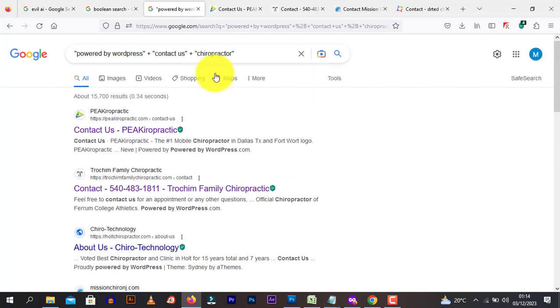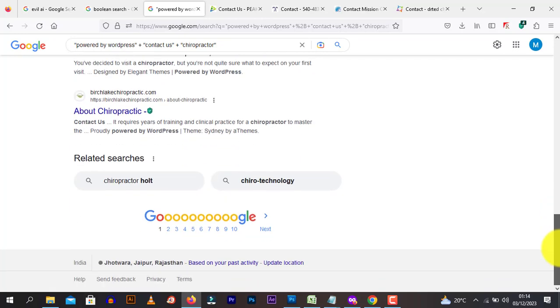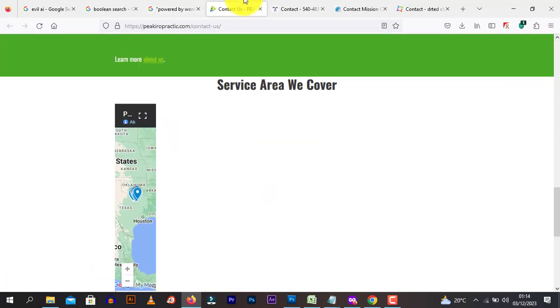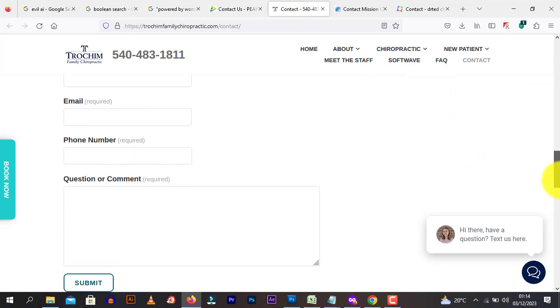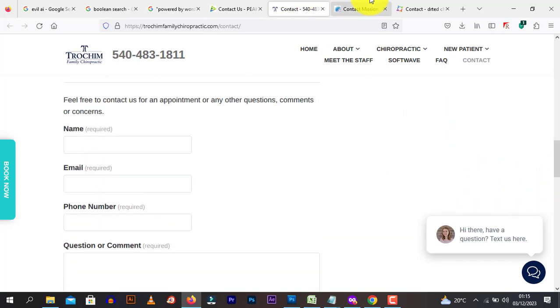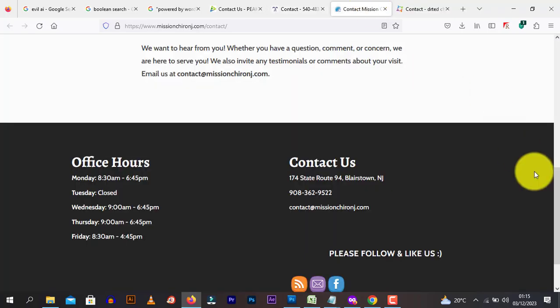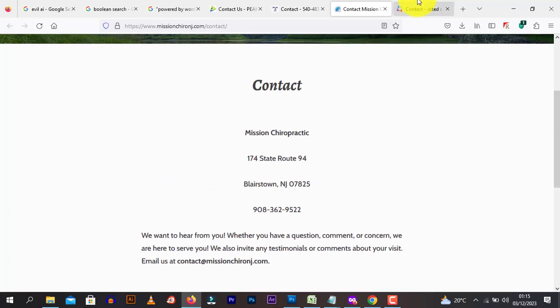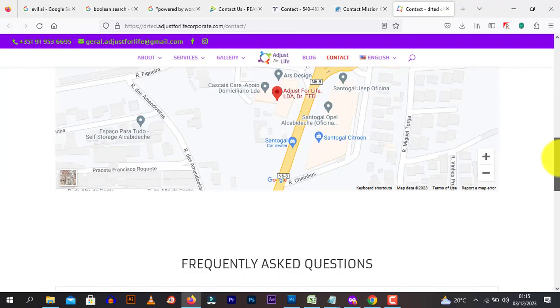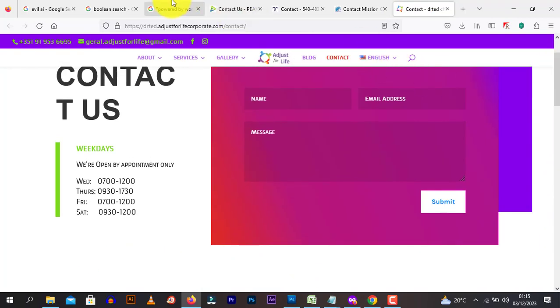earlier I was searching for chiropractors. All the results came up, tens of results. You can click on each of these pages and you can see there are contact us pages: name, email. You can also use some autofill settings in Chrome to fill this faster. This method gives you very targeted websites.